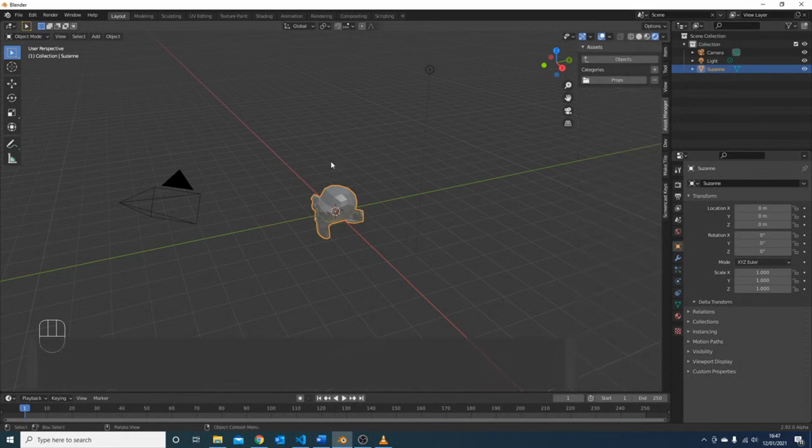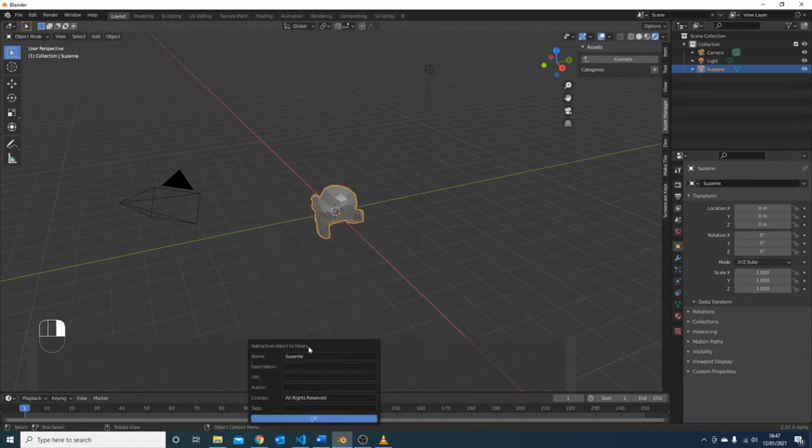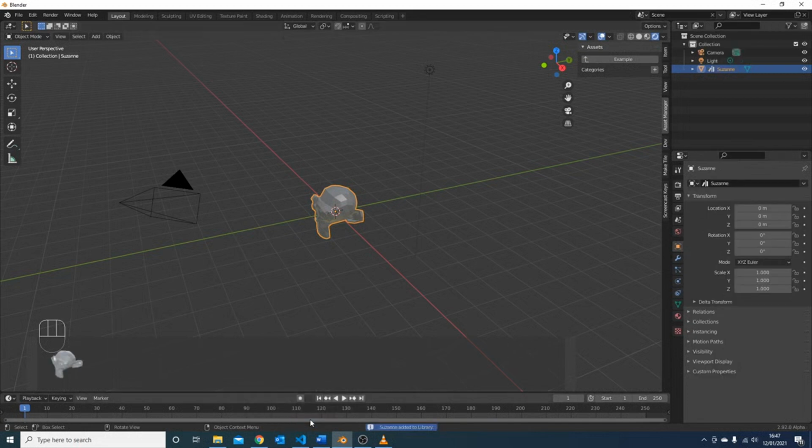So to save an object as an asset, I'm just going to create a new subcategory called example. All you have to do is select your object, right click on it, and save active object to MakeTile library. That will bring up a little dialog which allows you to name your asset, put in a description, author, license, tags, etc. Click on OK. The first one you save might take a moment to render the preview because it has to load in a preview scene and stuff, but it's usually fairly quick.